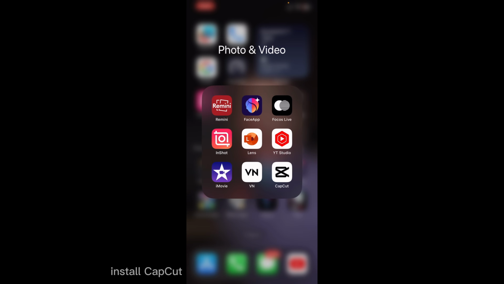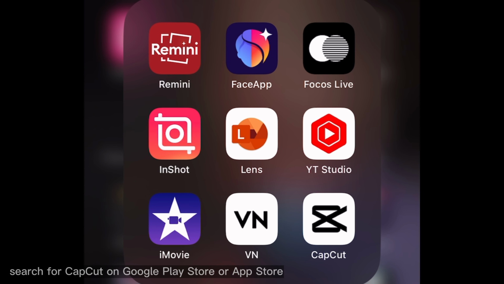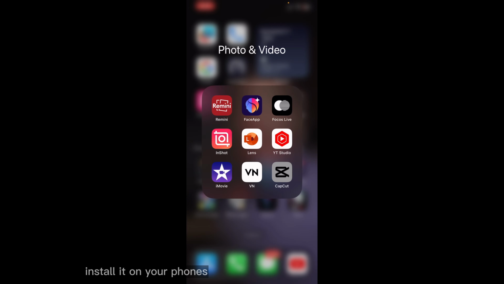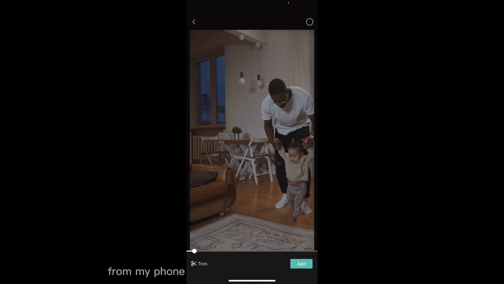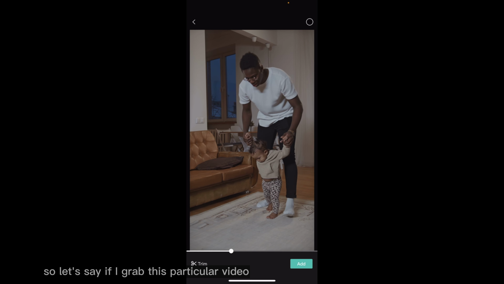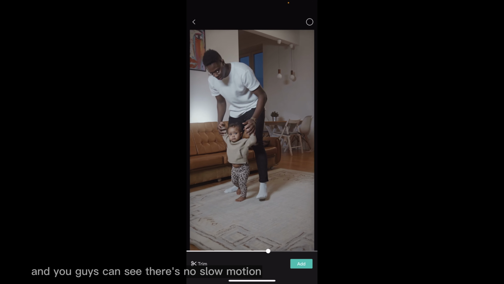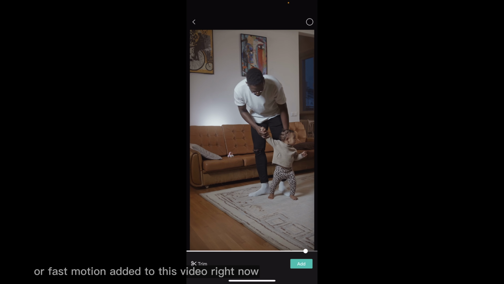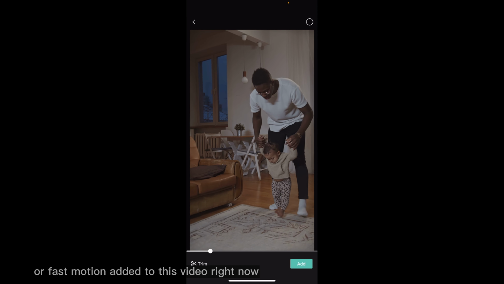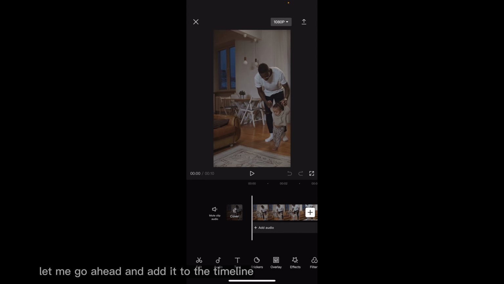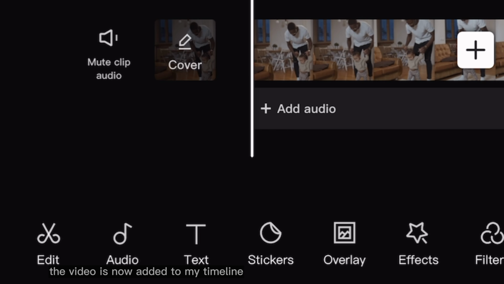To download and install CapCut, search for CapCut on Google Play Store or App Store, install it on your phones, open it up and let's start. So I'm gonna create a new project and I will go ahead and grab a video from my phone. So let's say if I grab this particular video, and you guys can see there's no slow motion or fast motion added to this video right now. Let me go ahead and add it to the timeline. The video is now added to my timeline.